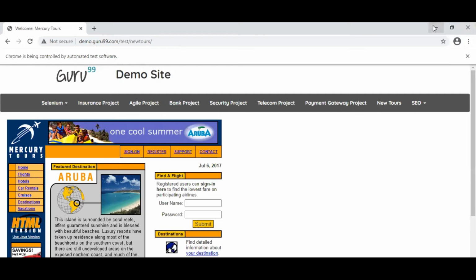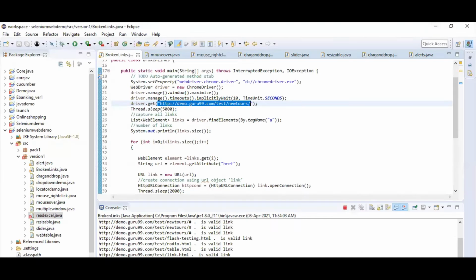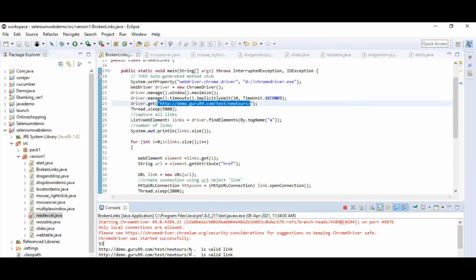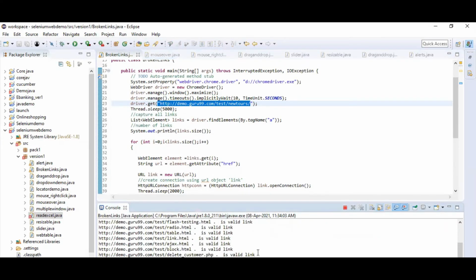So what we are going to do is, we are just going to open the website and it is going to count the number of links inside this website. Okay, so see, there are totally 53 links in this website, and it is checking each and every link whether this is a valid link or not. It is running one by one.